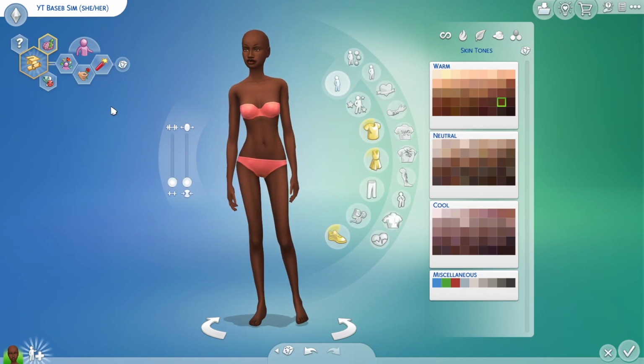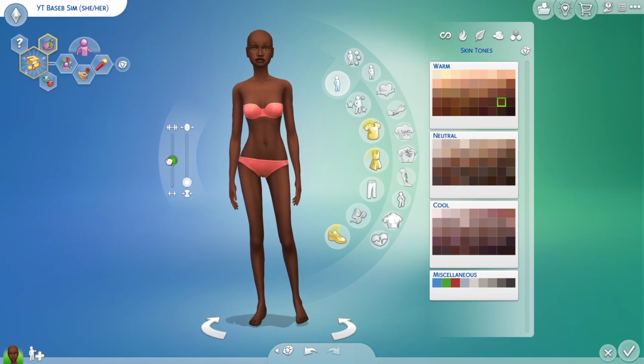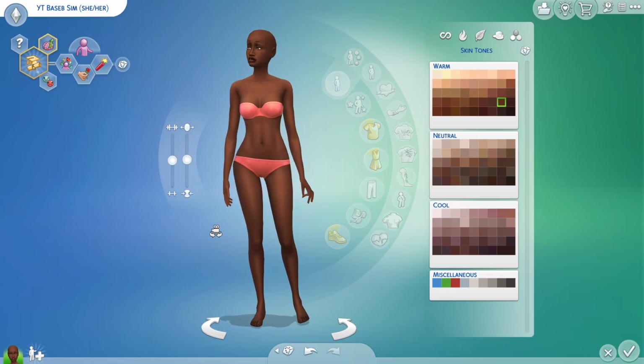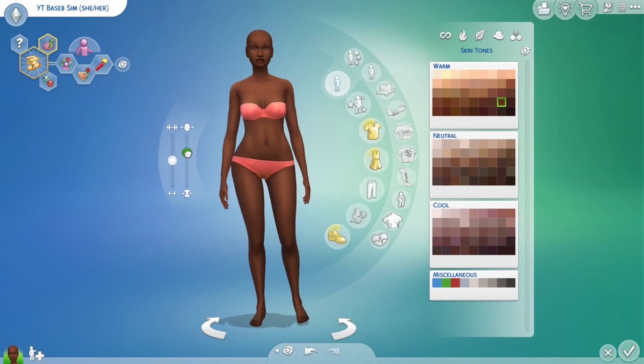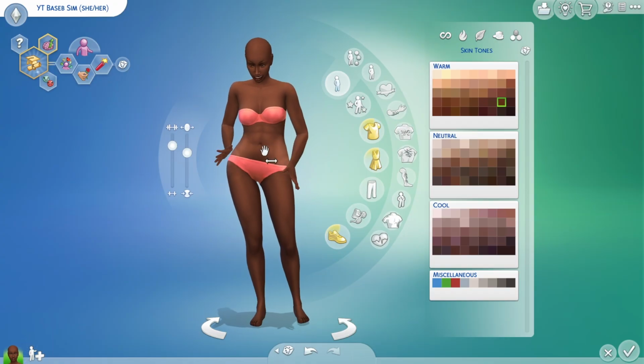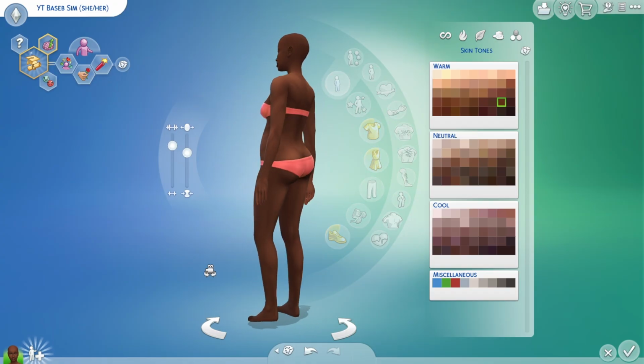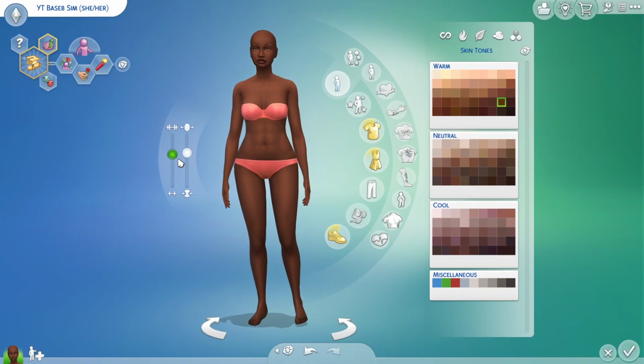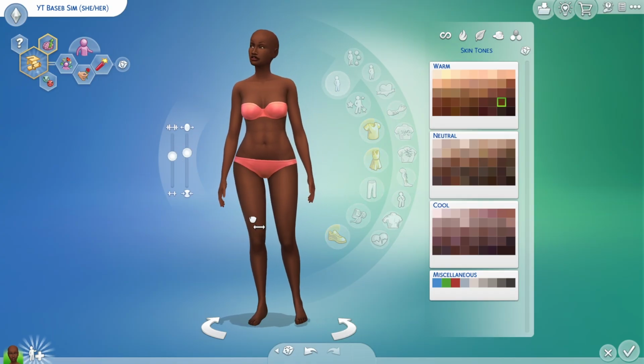Me, again, I like to go off of traits, but for the most part, I do tend to make a slim, thick sim or just a thick sim, period. It doesn't really matter. So I slide the weight up just a little bit, and I do the muscle. I try to match the muscle because if you do too much, you'll notice she's starting to get abs and some more stuff. I don't want a buff, thick sim. I just want a thick sim with a little bit of muscle, and you'll see why.